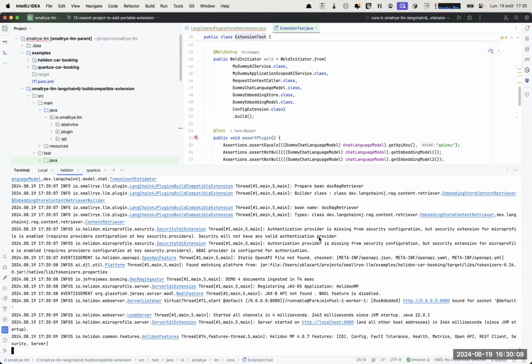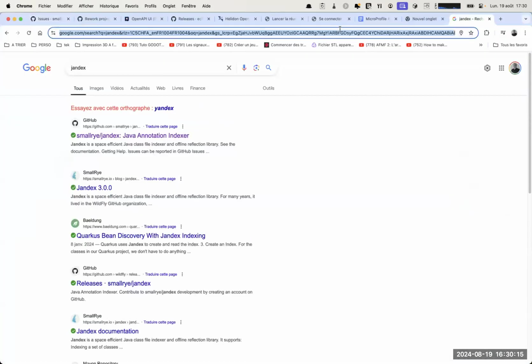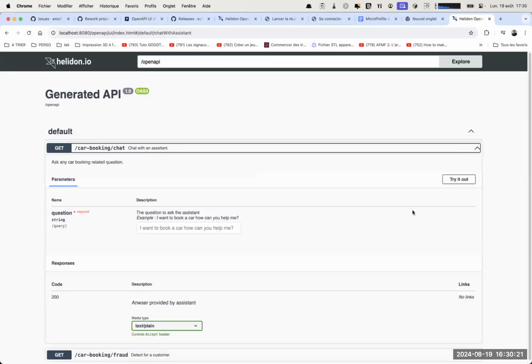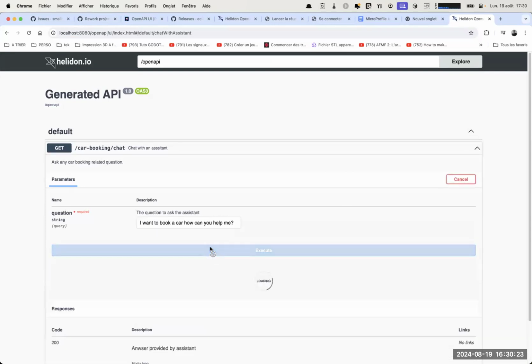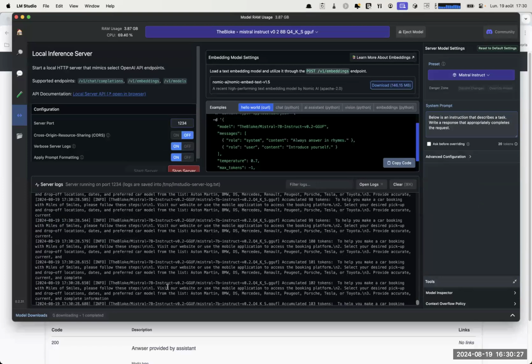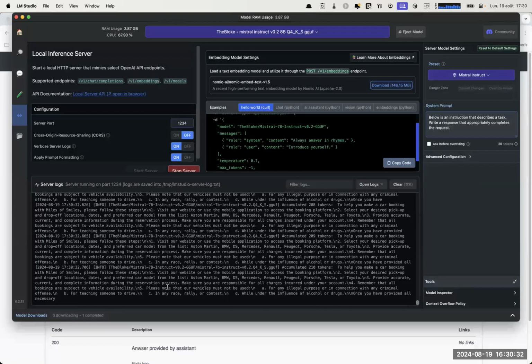Okay, it started. Seems to be good. If I'm going on localhost, I have access to the car booking chat. And I can execute. We can see on this side that it's not speedy, but it's working.